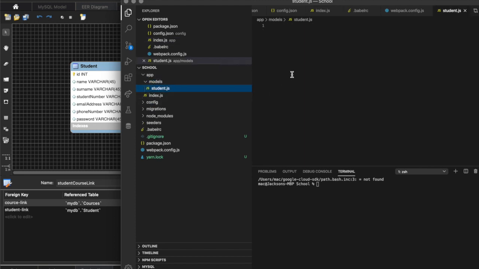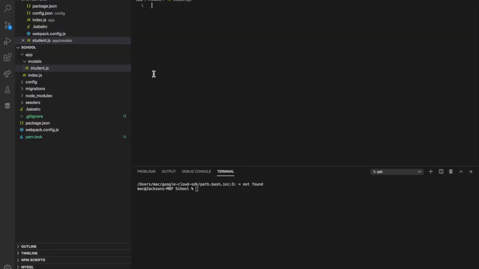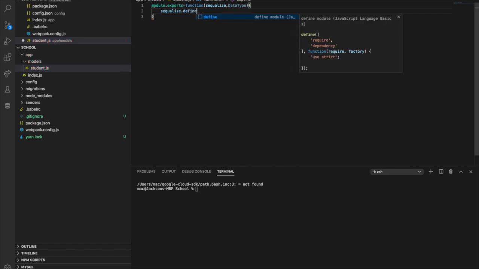Yeah, so we have our student.js. Now we are going to write the structure of a student. So the structure for our student, we're going to export a module. Module dot exports is equal to a function. So this function will take a sequelize and the data types that we can use. Right now we are going to say sequelize dot define.